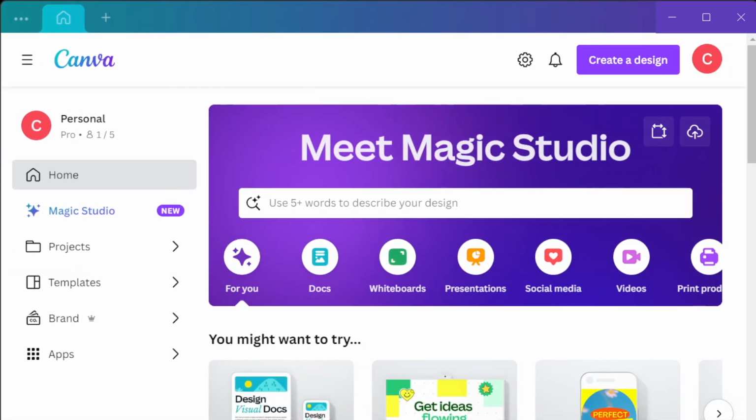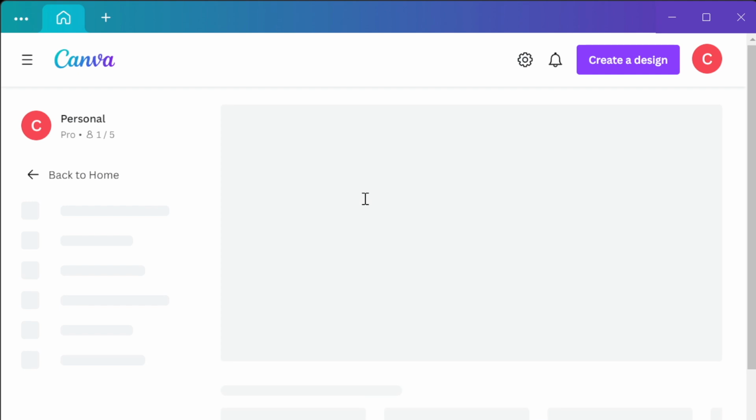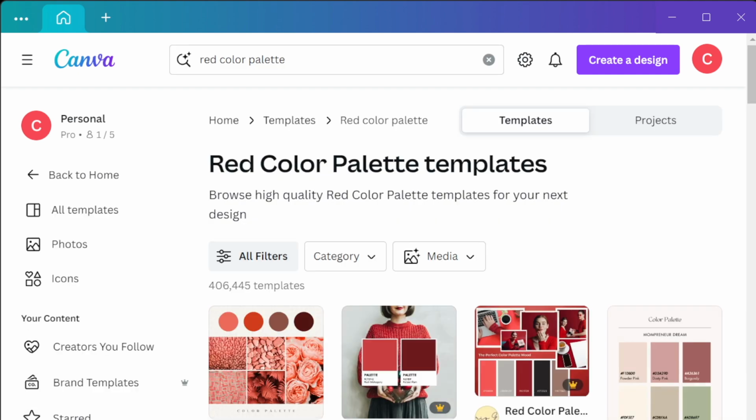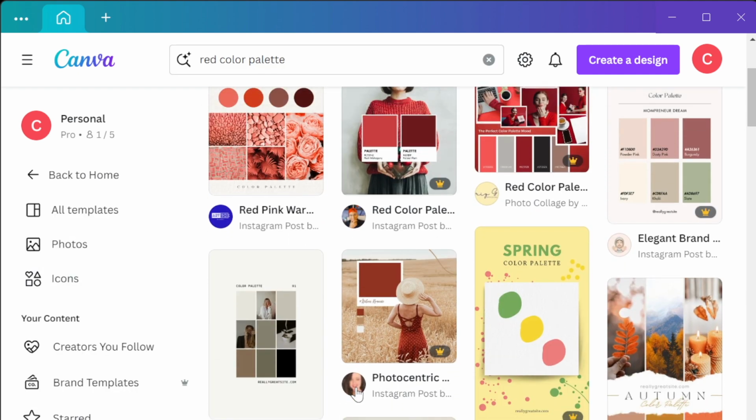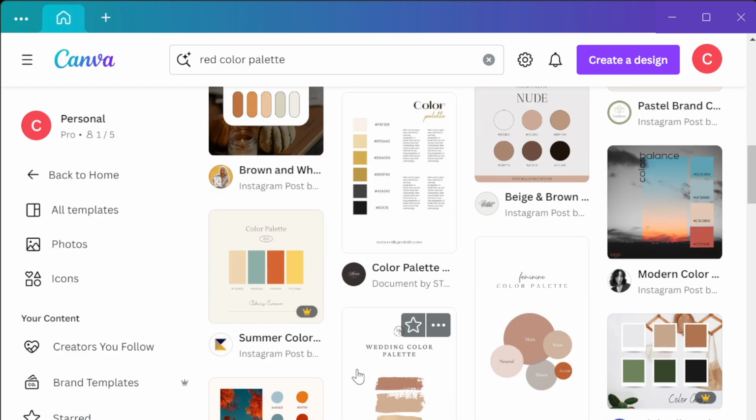So I use Canva for a whole bunch of things. One of them is finding my good color palettes. If I'm really stuck and I need some ideas as to how to get a good pleasing color in a mix, I'll just go in and search, for this one, red color palette, and scroll through and see which one I really like.